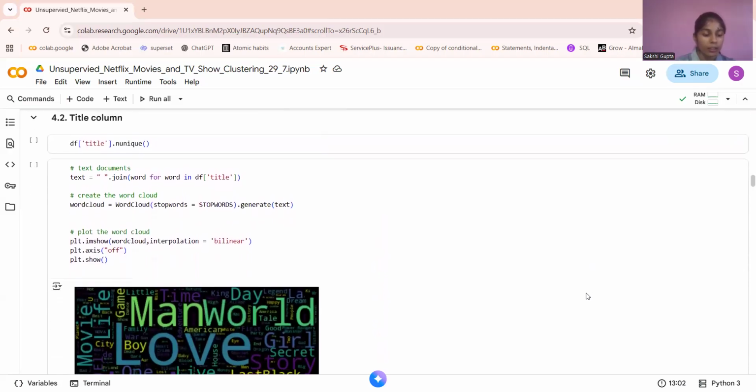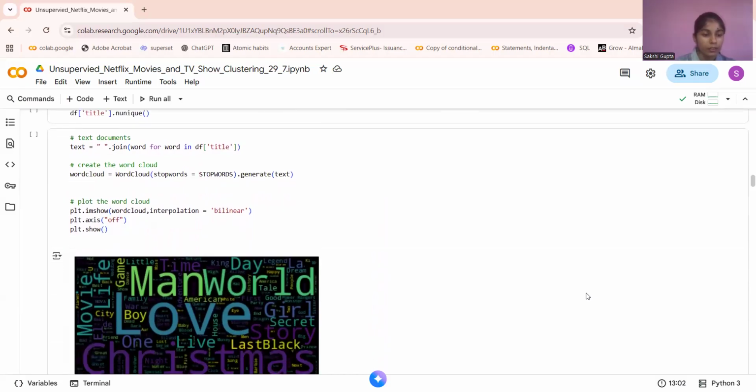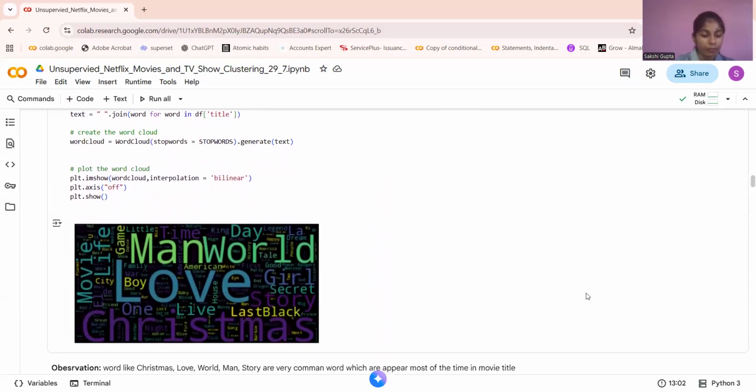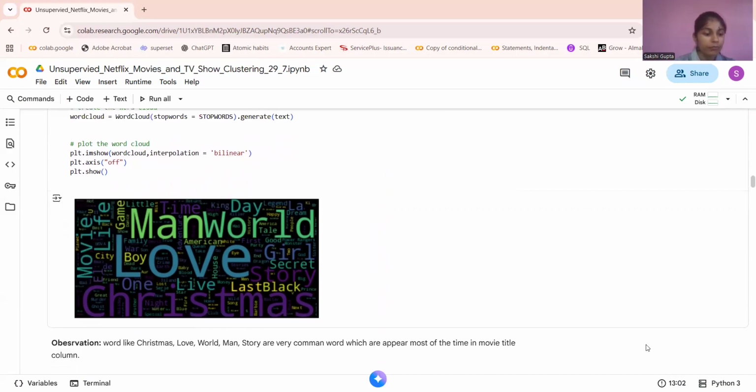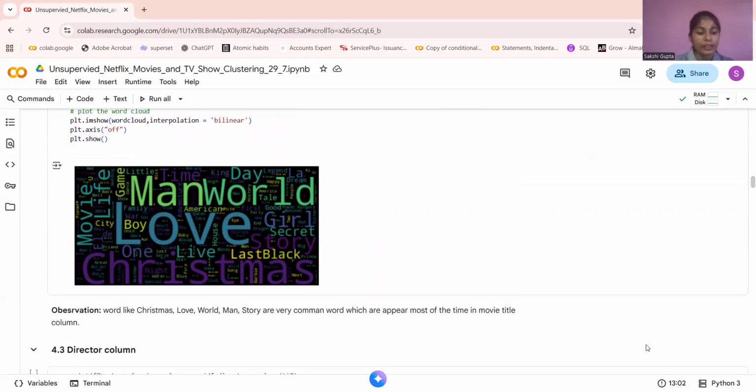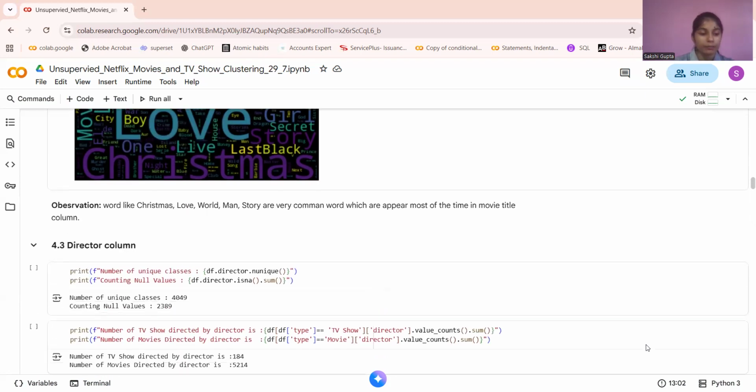Now the title column. Here I created a word cloud in which we observe that words like Christmas, love, world, story are very common words which appear most of the time in the title column.